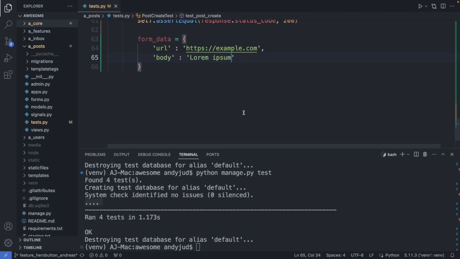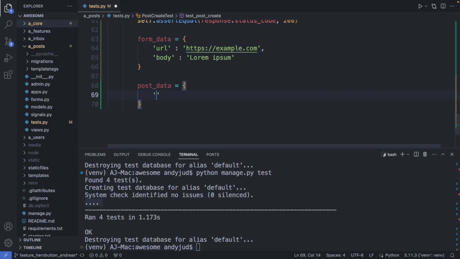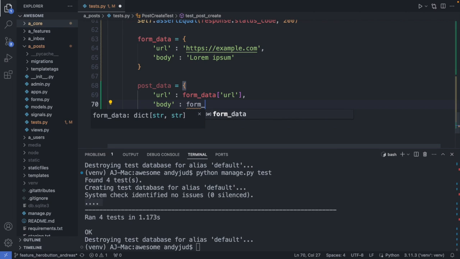Now let's add all the data we need to create a post, and for this I'm not using the web crawler itself, but just some dummy data. So I'm creating here a variable called post_data. And here I'm adding again the URL from the form_data. And then in square brackets, I access the value of the URL, like that. Then next we have also the body, form_data, and body.